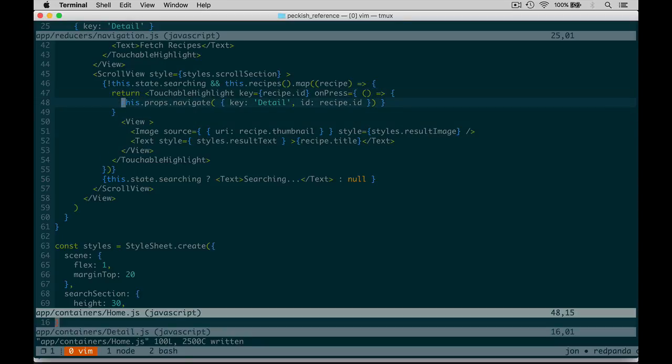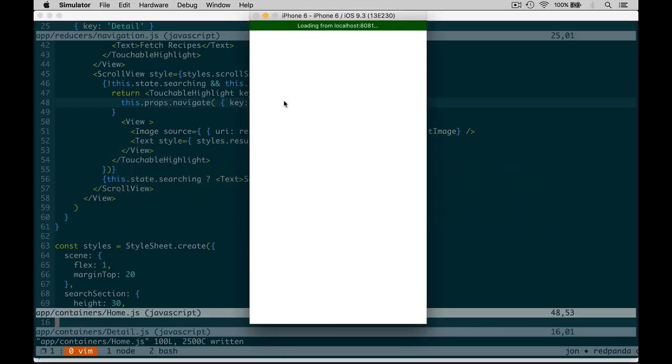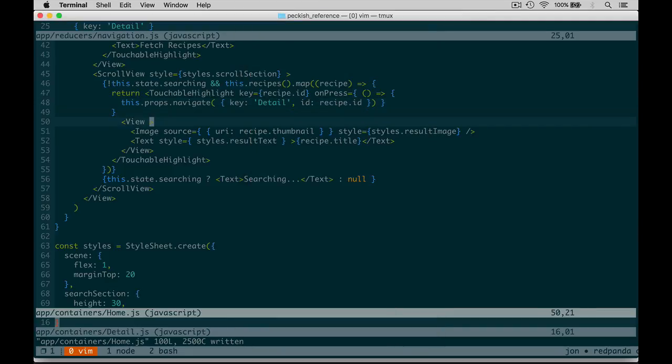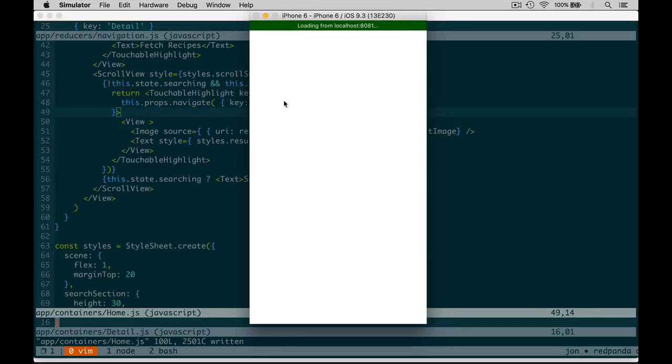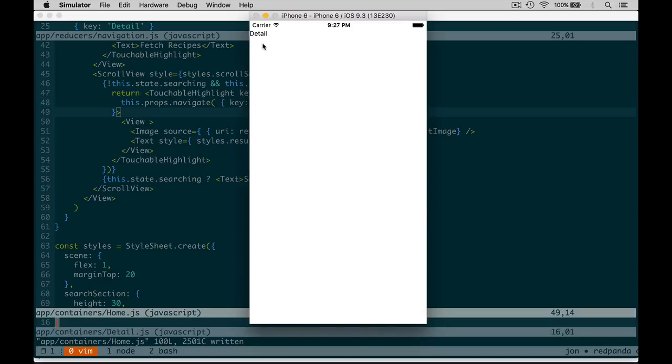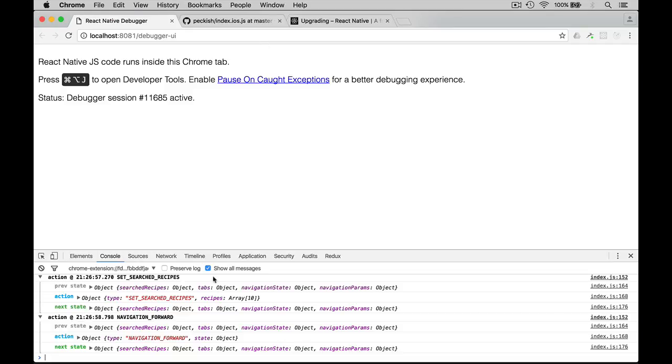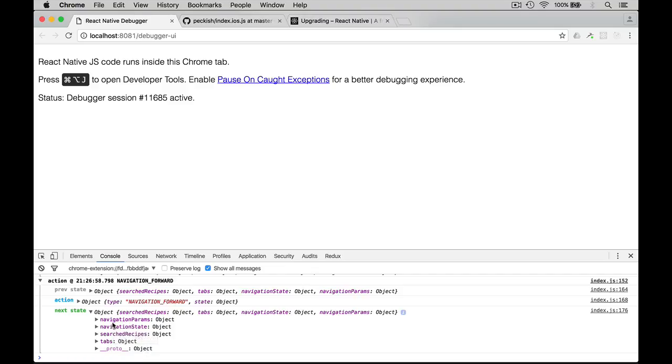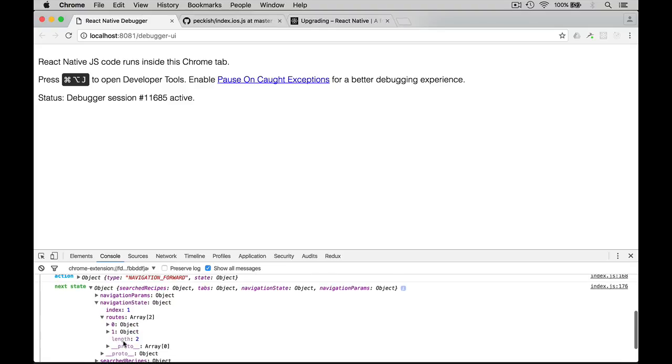and the navigation params reducer is going to look for anything in the action, and it's going to store that in its reducer. So if we refresh this again, and I close my touchable highlight, fetch recipes, and when I tap on this, it takes me to the detail view. Now, if we take a look at the debugger, we can see that we have the navigation params with the ID, which is great, and we have the navigation state, and our index has changed from 0 to 1, and 1 corresponds to the detail route.